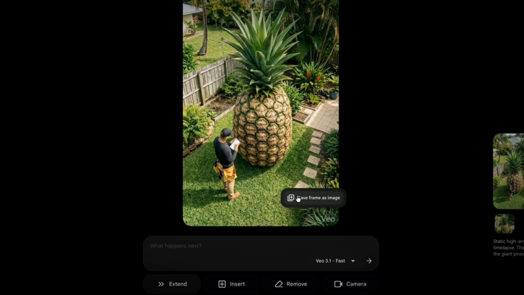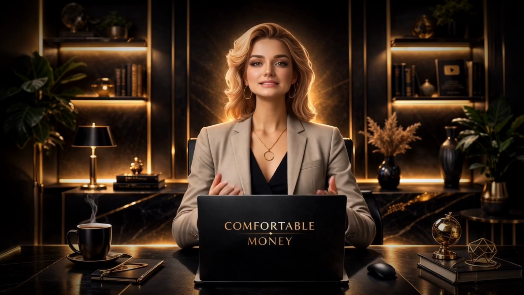Once you have a clean Scene 1, go to the very last frame of that video. Right-click on it and select Save Frame as Image. This is the most important technical step in the entire process, and here's exactly why.